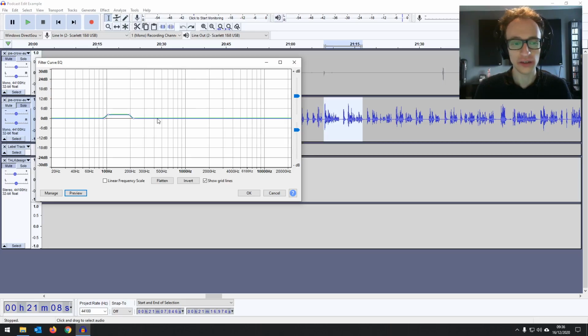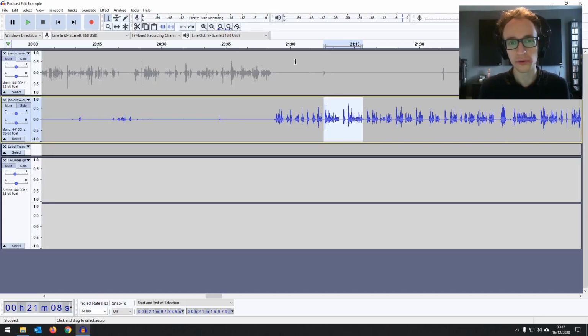You can use it to carve out certain frequencies. If you've got a poor quality recording or if there's something going on in the room, you can use it to cut out certain frequencies to make it sound more professional and pleasant to listen to. Along with compression, EQ is one of the most important plugins or effects for making your audio sound more professional, more pleasant to listen to, and more balanced.